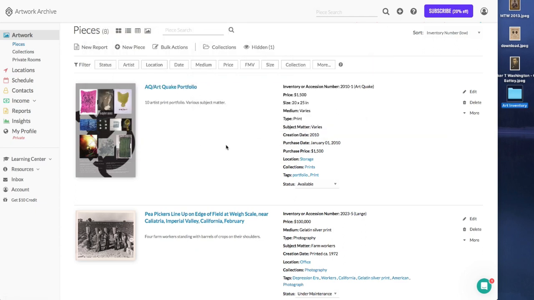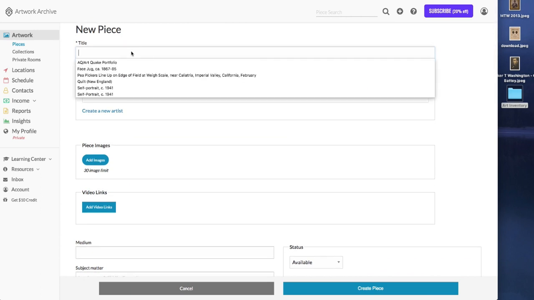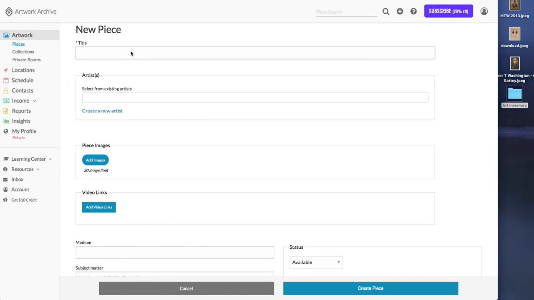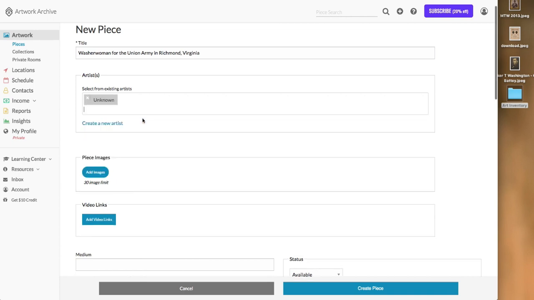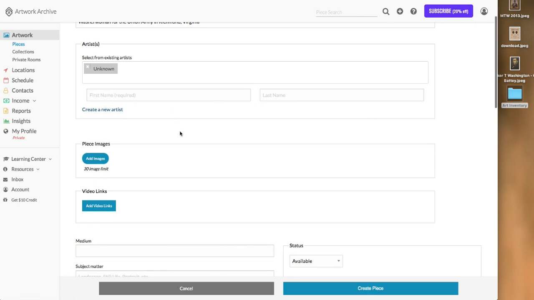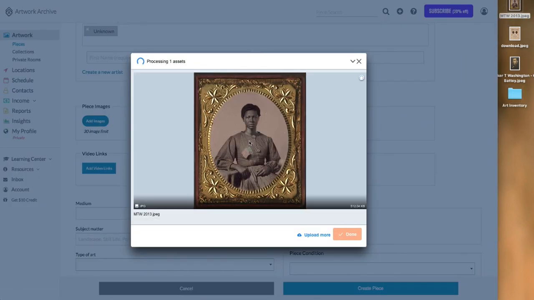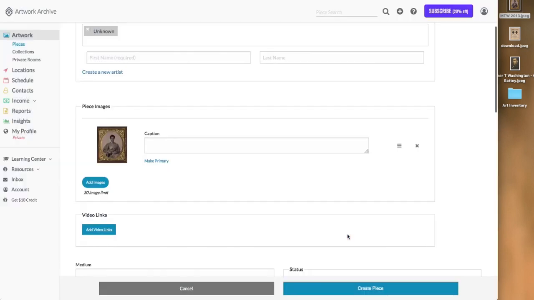Okay. So let's enter our first piece, or the only piece we're going to enter, and I'll show you some other examples too. Okay. So the title of this piece we're going to enter is Washerwoman for the Union Army in Richmond, Virginia. We don't know the name of the artist, but if you needed to create a new name of an artist, you can do that here. I have the image here on my desktop, although it should have been in my inventory folder. Done.